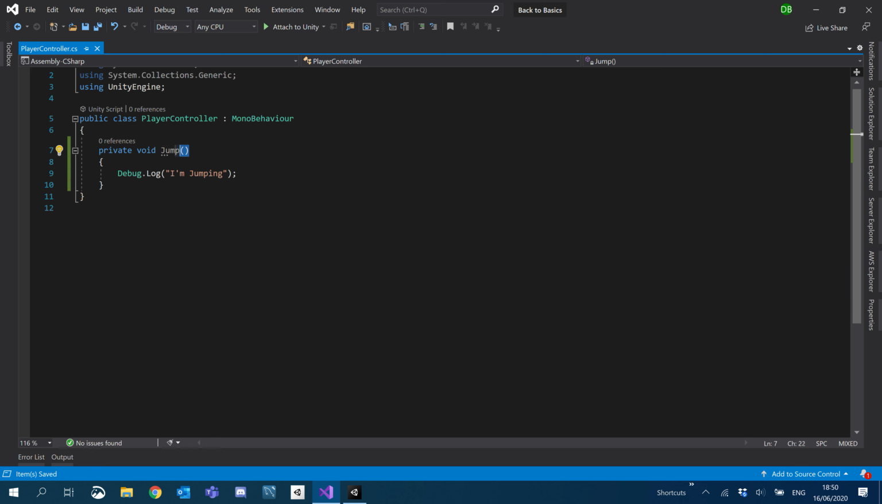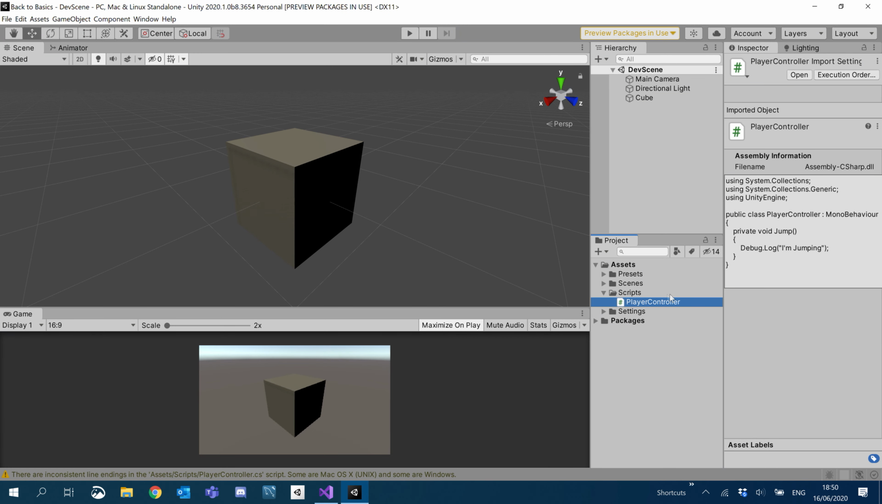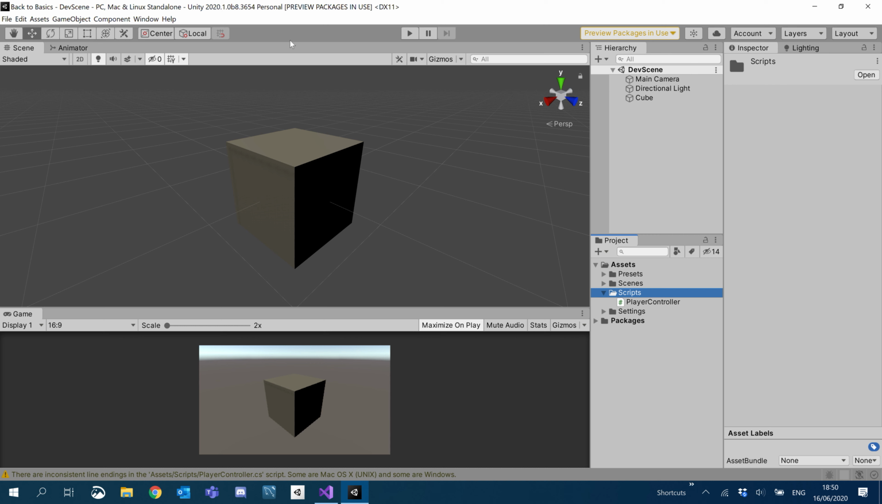Nice and simple. So when we call this function, it'll just log a nice little message. Now we want to use the new input system to call this function. I'm going to start off basic and show you the buttons, and then we'll go into the axes such as forward, back, left, right, and the mouse itself.